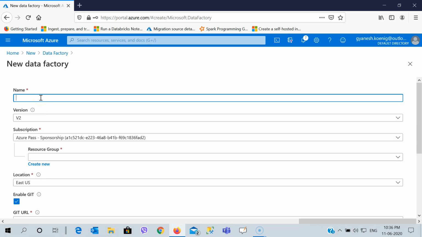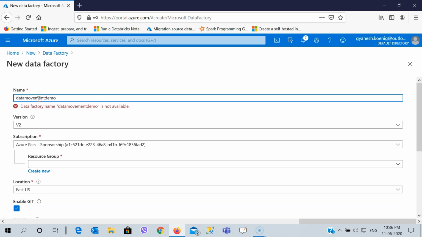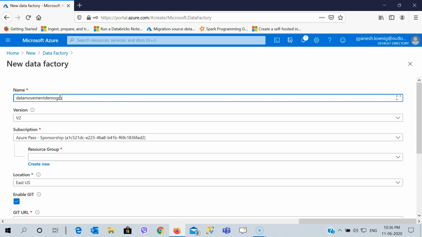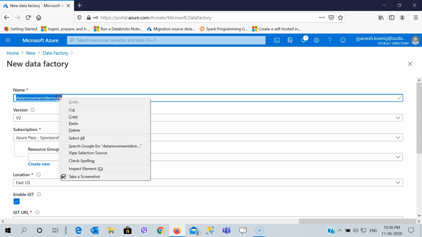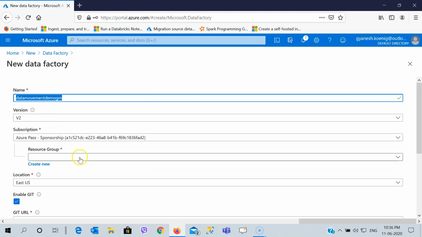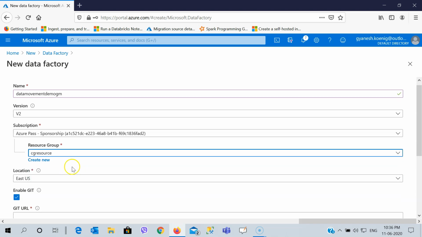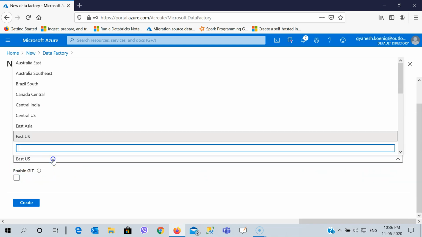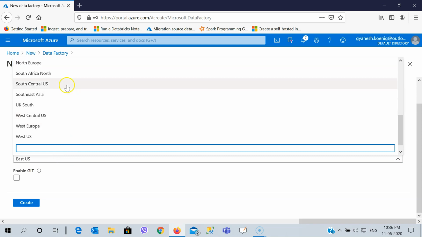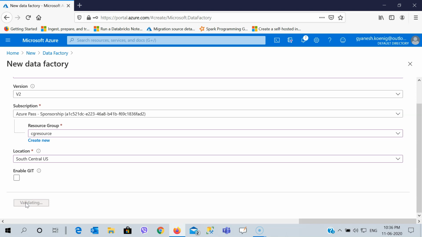So I'm going to give it a name, data movement demo. That's the name of my data factory. Let me check. Okay, this name has already been taken, so I'm using some initials of my name. Now I'm also going to copy it because I need it somewhere else as well. I'm using the Azure Pass sponsorship subscription, and the resource group is CG resource, which I have already created. Location is going to be South Central US, so I'm going to use South Central US and then click create.